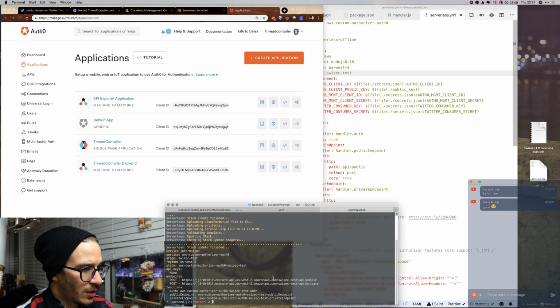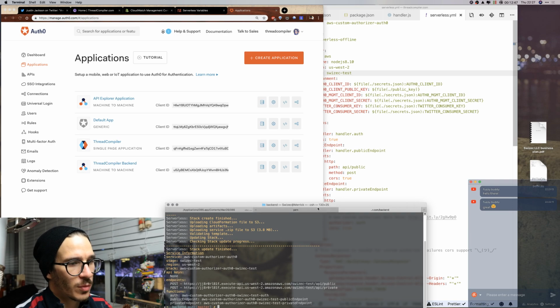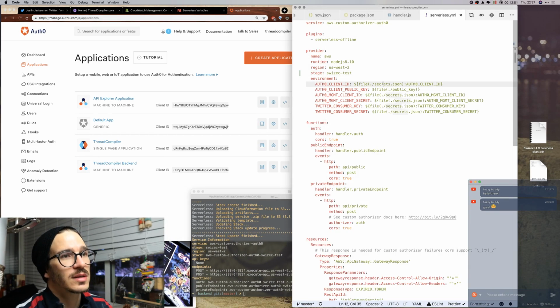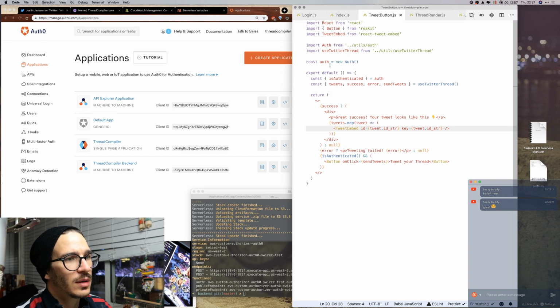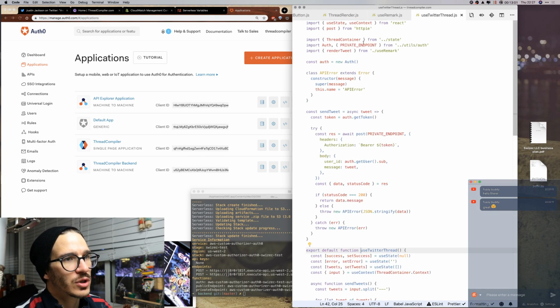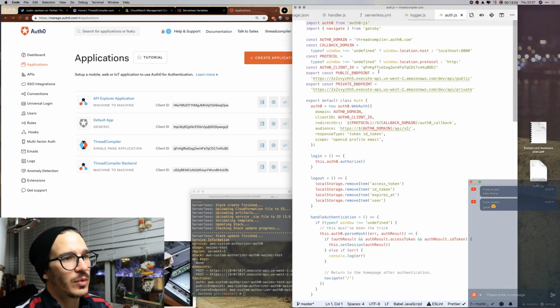Now it made a new deployment. So you see here where it said that where before my URLs were /dev, they are now /swizzetstest. So we have to go into, where are we? So tweet button goes through use Twitter thread, which has here utils auth.